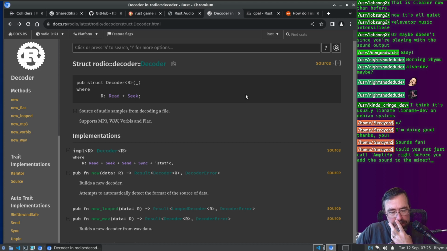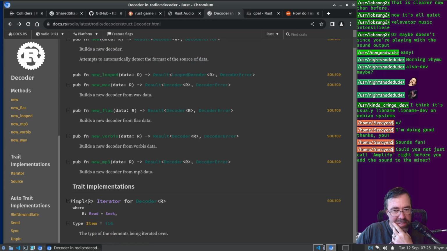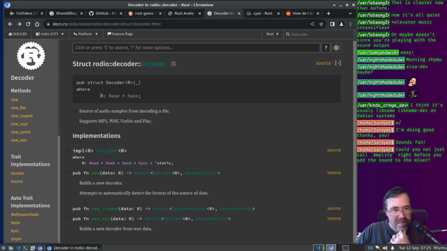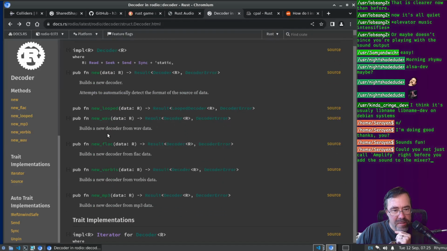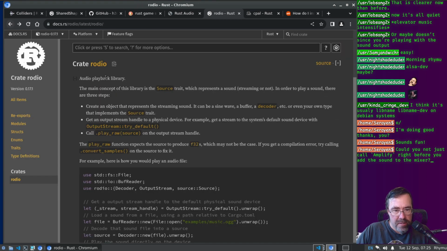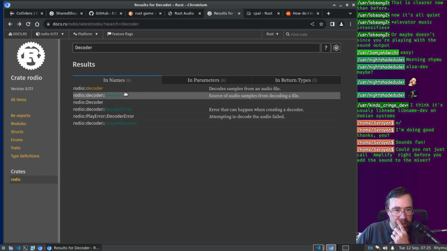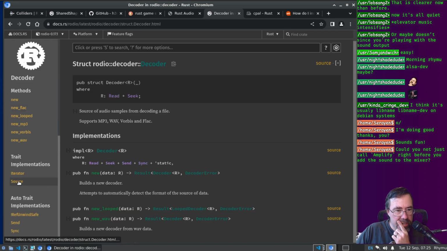Sometimes I hate the names that they use, the single letter names for the generics. It probably stands for reader, right? So this decoder acts as a source. They're saying it implements source. Yes. Okay.